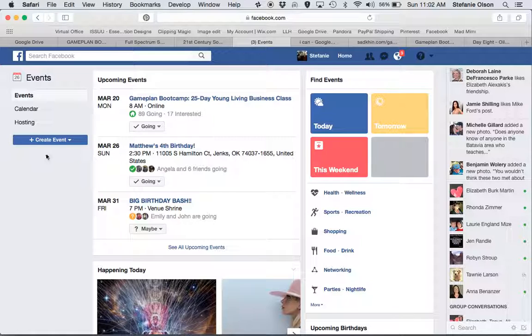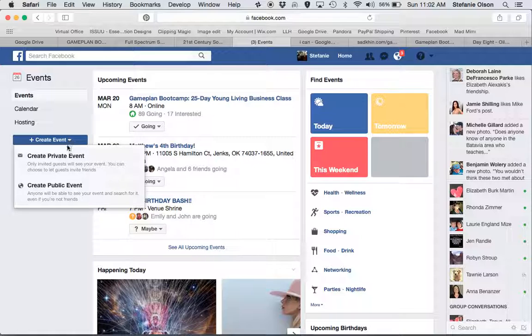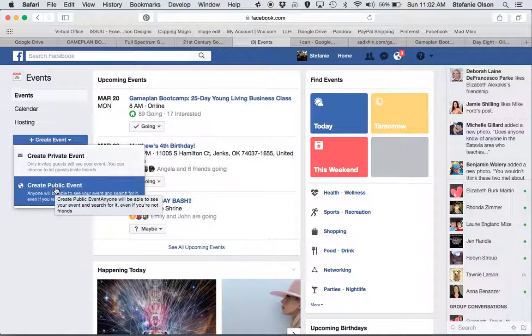So to create your event, you click Create Event, and you are going to want to create a public event. Now note, in the game plan book, the first edition, on page 75, Sarah's instructions tell you to set up a private event. This is a typo in the book. You want to set up a public event. If you create a private event, then only people that you are friends with, that you invite, will be able to see your event.